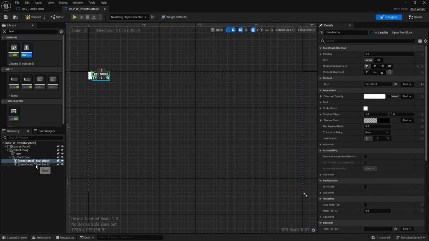Now, if we're setting true, we want it to be visible. If it's false, we want it to be hidden. Compile that. We're going to save. And then we're going to hop back into our third person blueprint quickly.